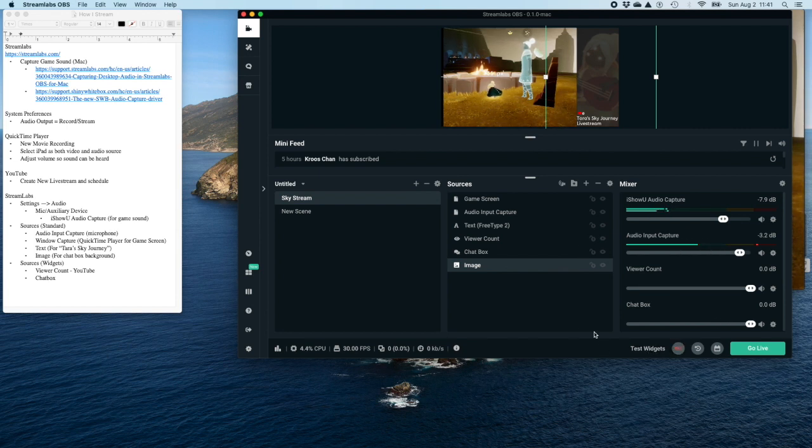I have a mini feed which tells me other things. You can test widgets, which is kind of cool, if you have widgets. Now I don't have any right now because this is stuff that added too much to the stream. It created lag in the stream.